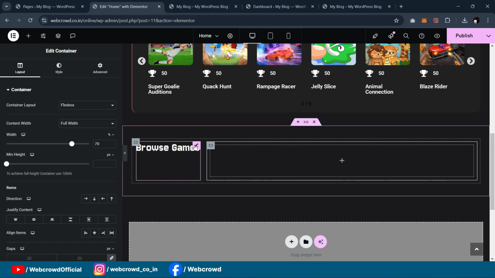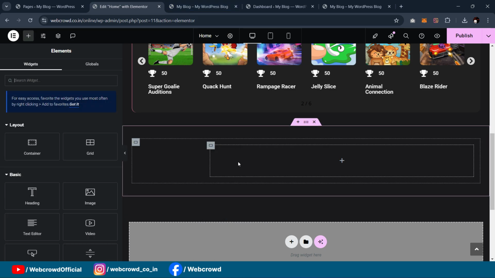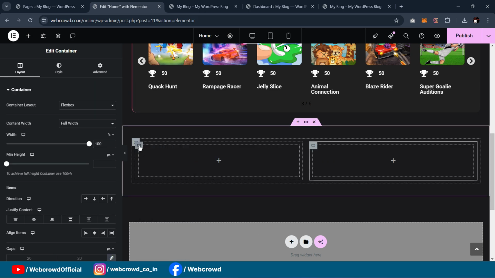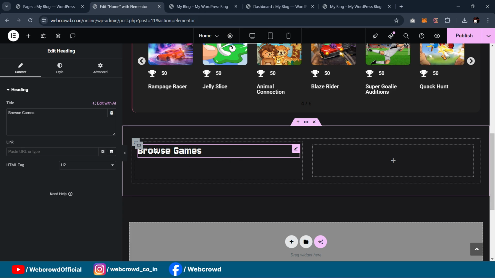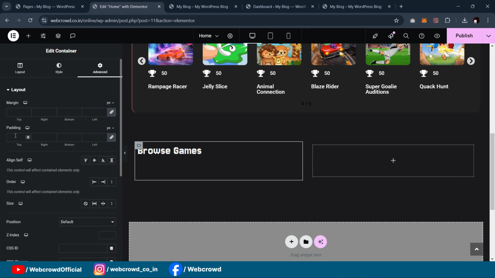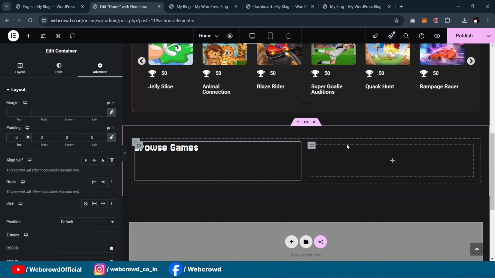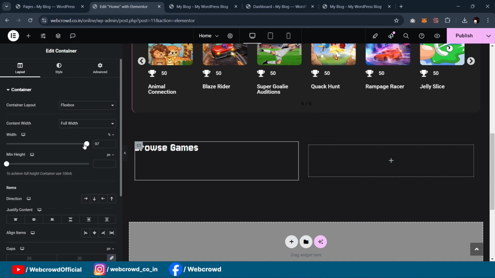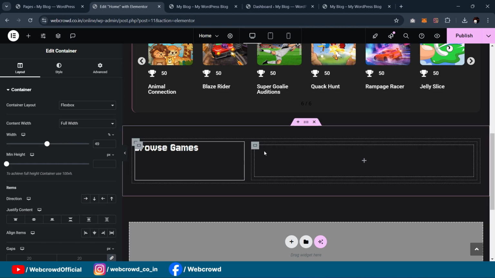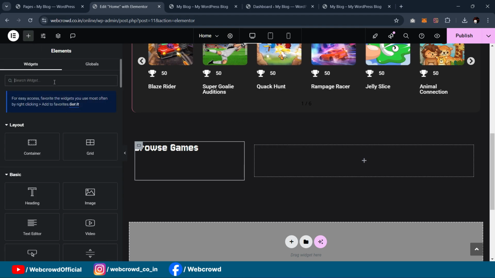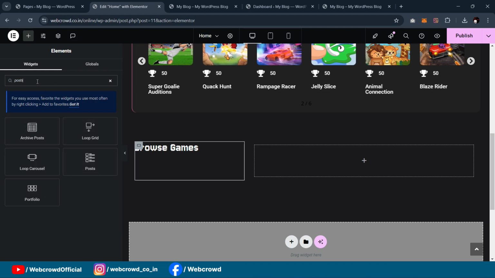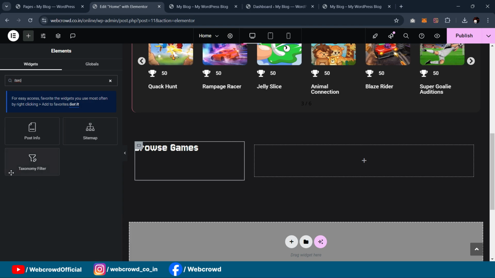So if you are struggling with it, you can just copy this and delete it, make it 100%. I will simply duplicate this. It will fit exactly as we want. Remove padding from it, make it 0. Now just reduce the length of this column. Now search for posts. Not the post, search for taxonomy filter. This is a taxonomy filter.